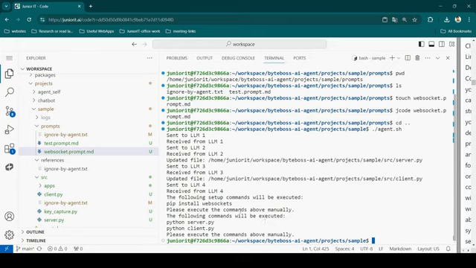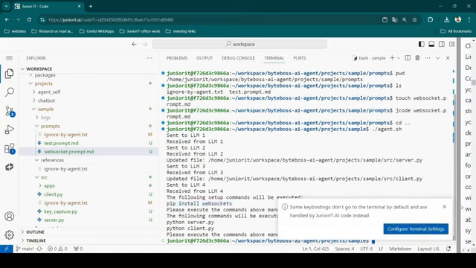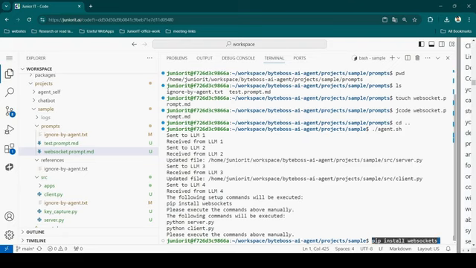But before this, I have to execute this command, because to ensure that these files will execute, I need to install some requirements. For this, I will just copy it and then paste it here.